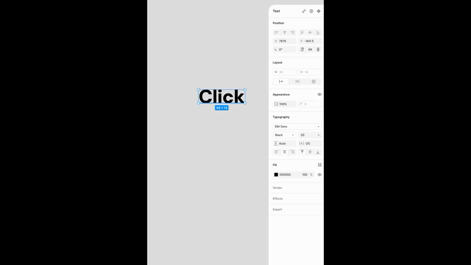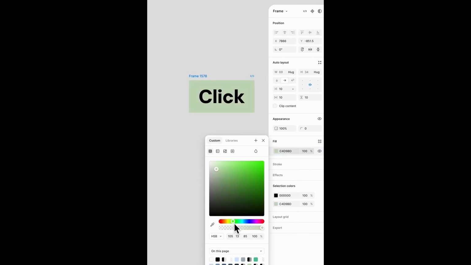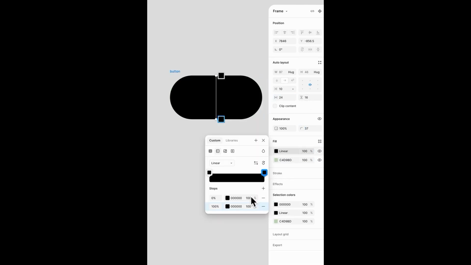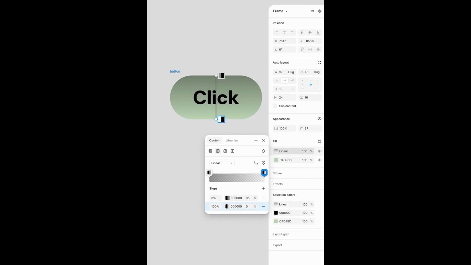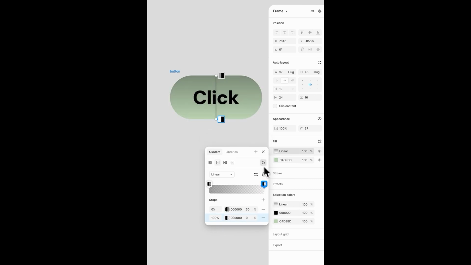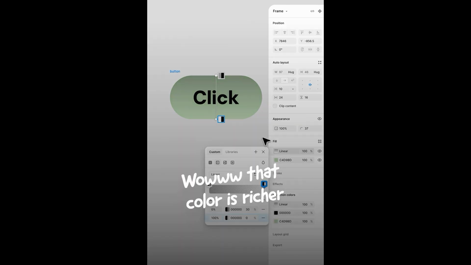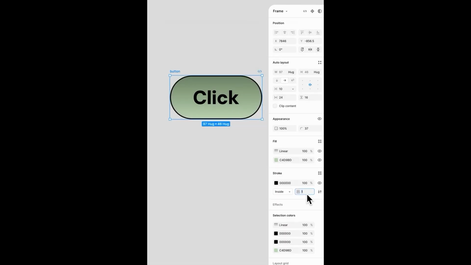Start with some text, put it in an auto layout, fill it with a pastel color, add a second fill layer, make it a gradient, set it so the top is black 30% and the bottom is black 0%. And here's where the magic happens. Change the blend mode to plus darker. Wow, that color is richer. More rich, really.